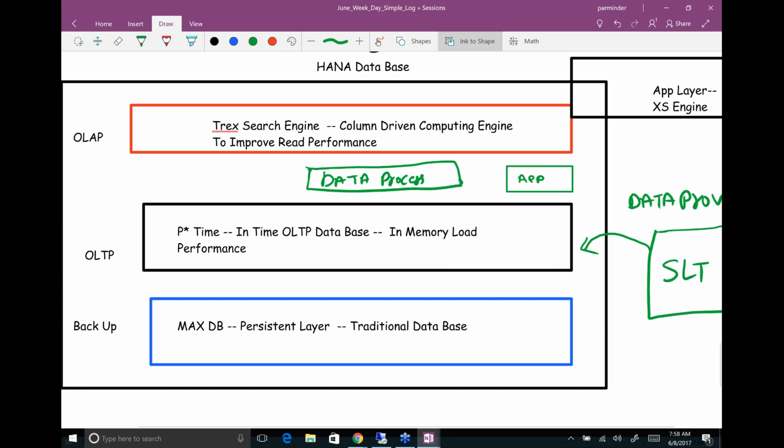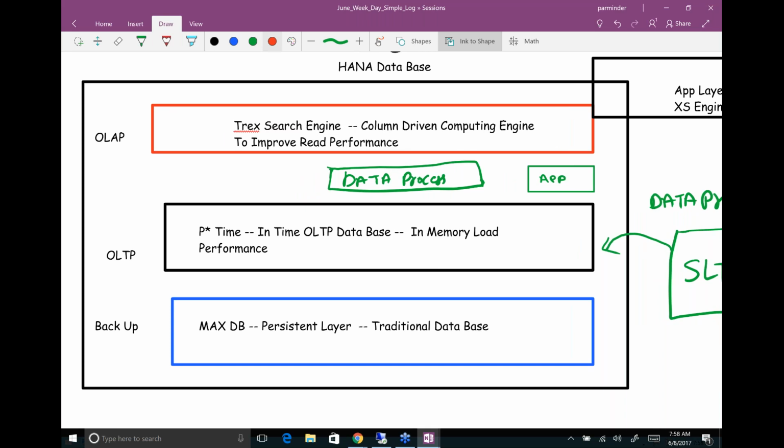Because it has a lot of features and a lot of capabilities, we don't call it just a HANA database. The name given to it is HANA appliance. Because of all the inbuilt capabilities, it is more than a database. That's why it is called HANA appliance. We don't use the word database, we call it HANA appliance because of its key features and other things.